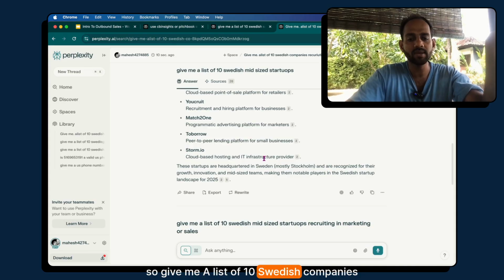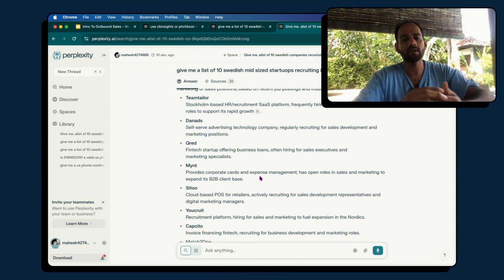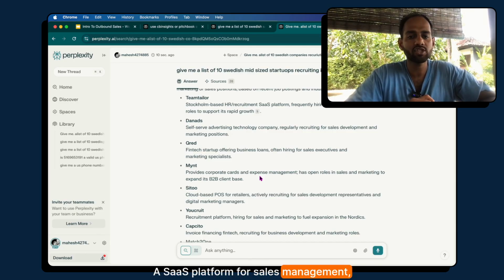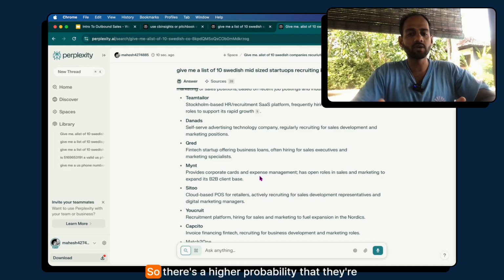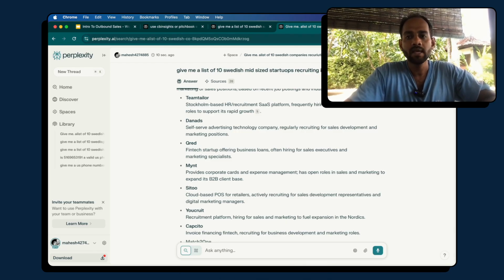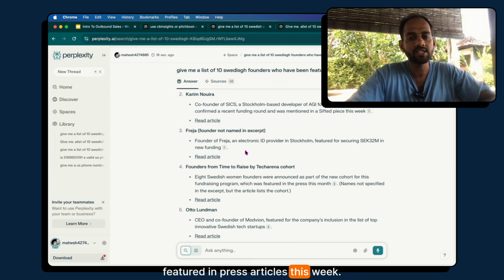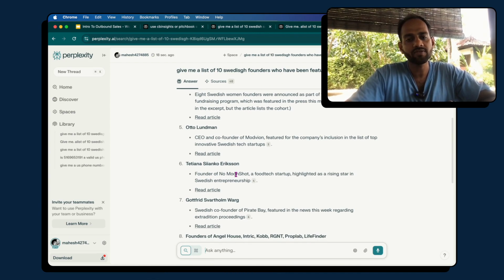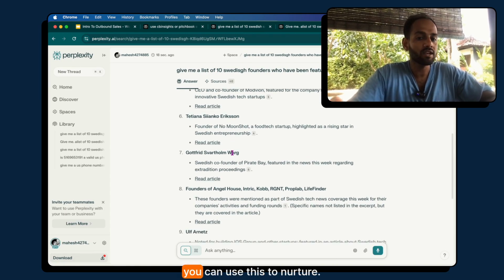Here's another example. Give me a list of 10 Swedish companies recruiting in marketing or sales. And here again, if you're doing a SaaS platform for sales management, you know that these guys are recruiting people in these jobs. So there's a higher probability that they're changing processes, changing systems, and so on. Here's another example. Give me a list of 10 Swedish founders who've been featured in press articles this week. And here you can see you get the list, you get the URL. And again, you can use this to nurture.